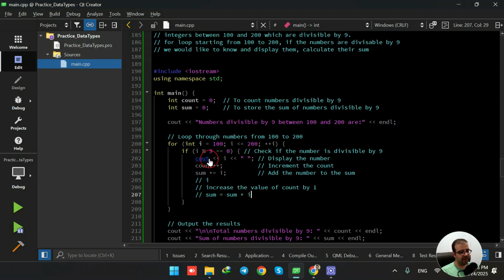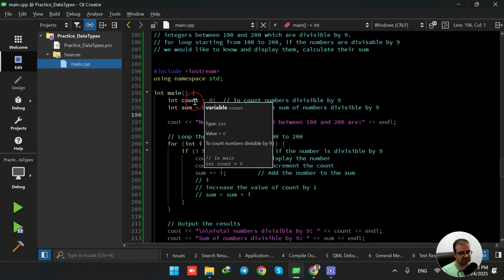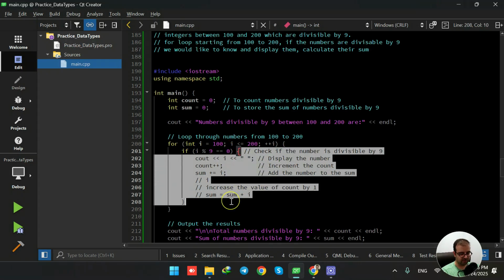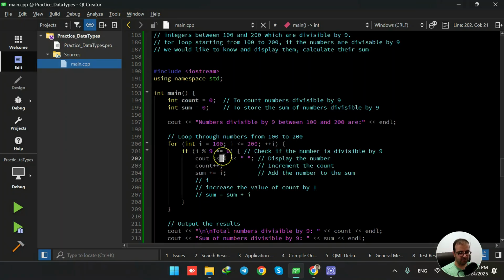until the end. And how basically this count works is the following. For example, when we are having count equals 0, we check to see if I is divisible by 9. If so, it means that the remainder of their division equals 0. If this statement is true, we are going to implement this part. First of all, we are going to display I. Then we are going to increase the value of count by 1. So exactly like this, okay?